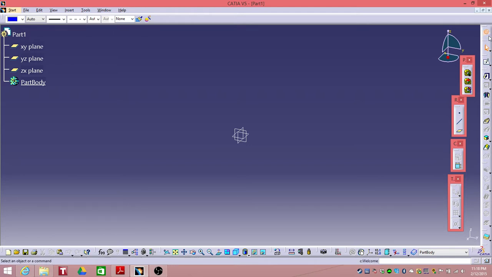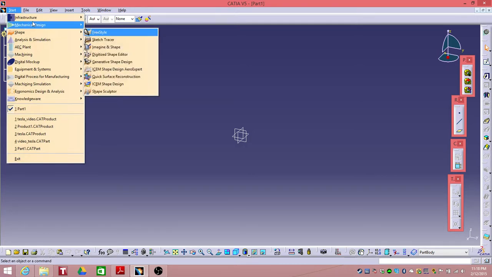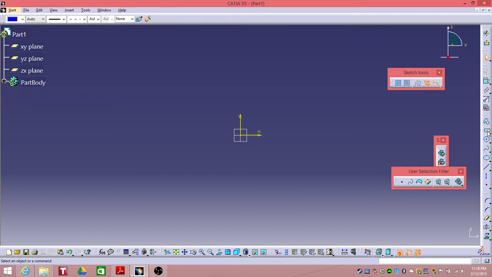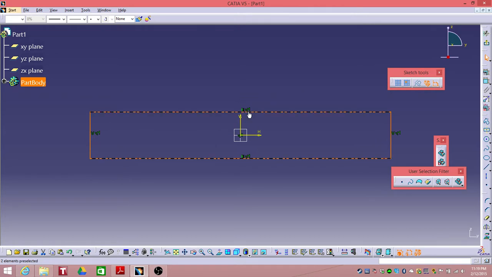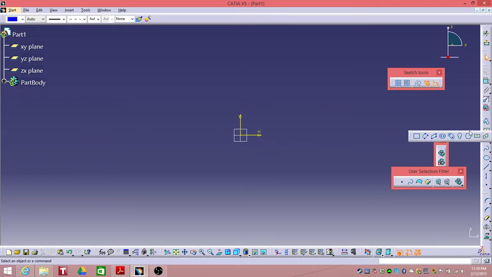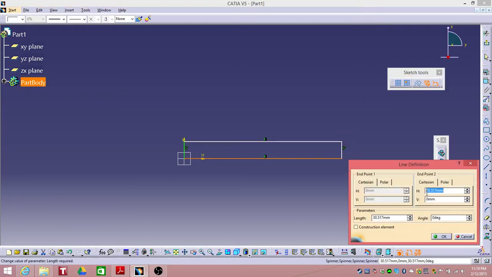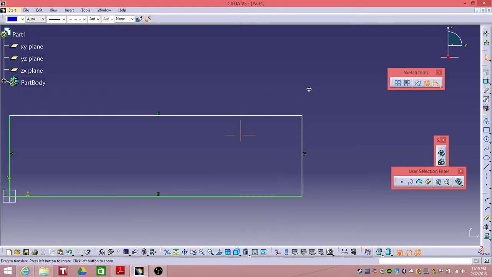You're gonna need the workbench. That's part design. That's over here. I mean here. Click sketch. Click YZ plane, and click this guy. And just check. Delete that. Actually, I want the rectangle that's corner at the origin. Say this is 12. So change this to 12. And change the height to 3.